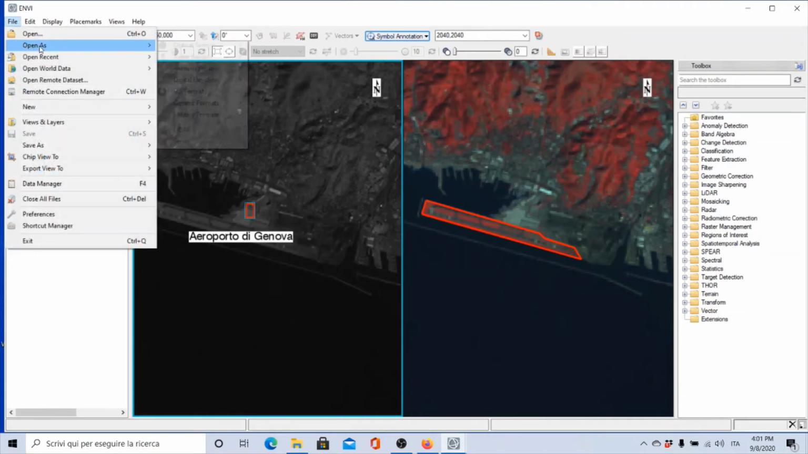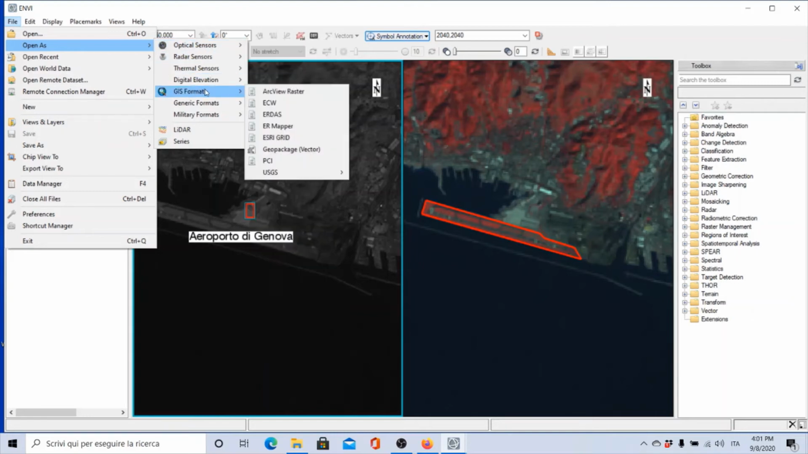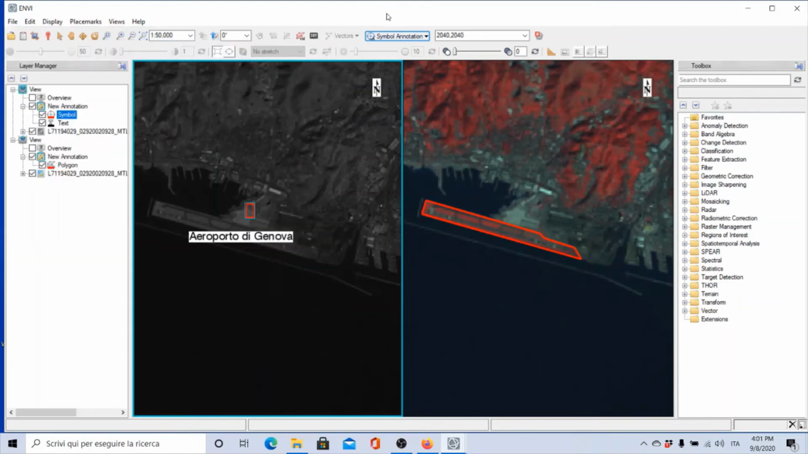So, for example, if you are opening this optical sensor in the newer version, you have the availability of new satellites that have been launched in the meantime since the previous version of ENVI. And so having the last version available is also adding some more information.